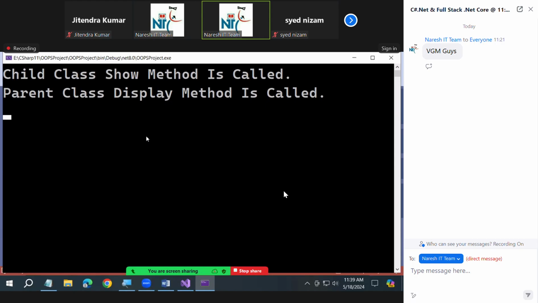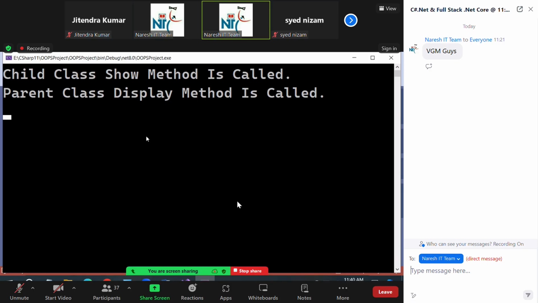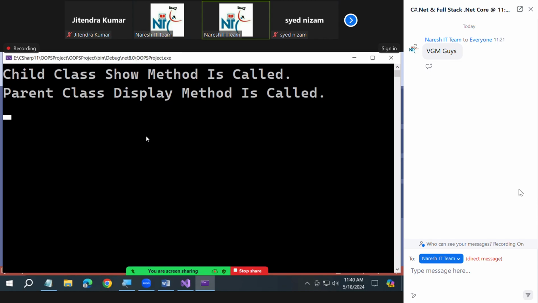Understood? So understand. In overriding, the parent class has defined the method and given the permission to the child class for re-implementing the method. So the parent is aware of that method. But in hiding, with whose permission did you re-implement? Did anyone give you permission? No one gave permission. So the parent will never recognize it. That is why when I called display, it did not call the child.